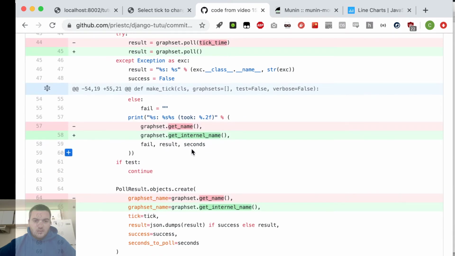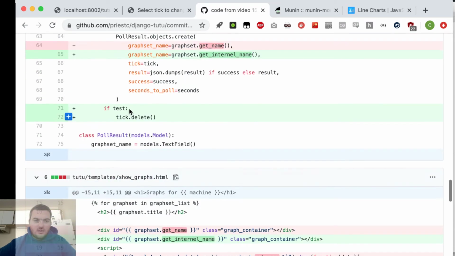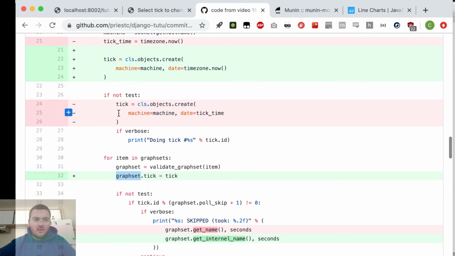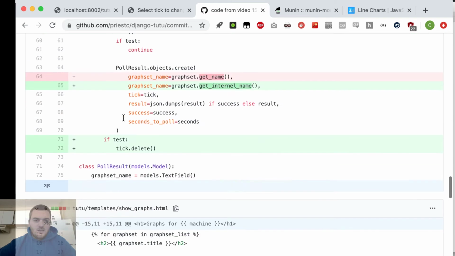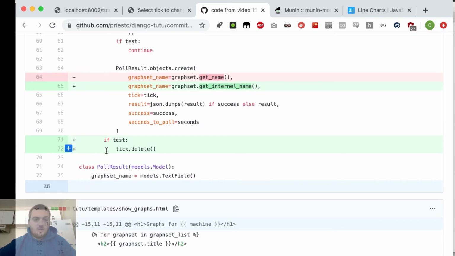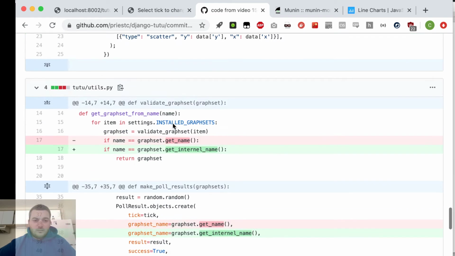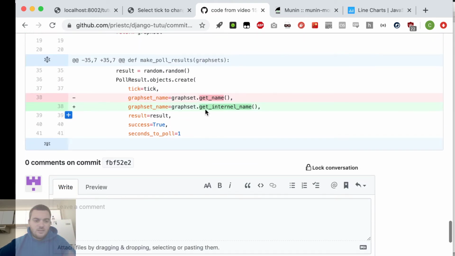And another rename. And then before, if test was true, then we didn't create a tick. But since it's now part of this right here, what we do is we create the tick no matter what, even if test is not true. And if test is true, we just delete it at the end. And it has the same result as before. And so again, rename method names, and that's it.